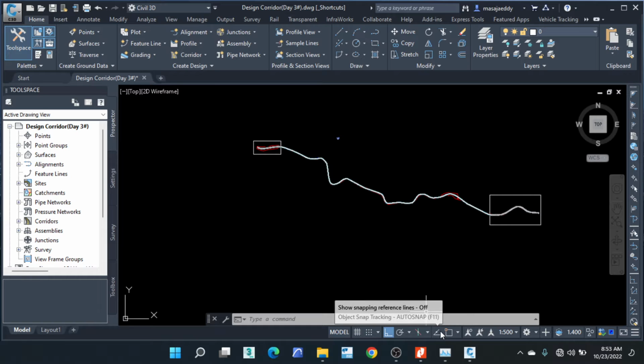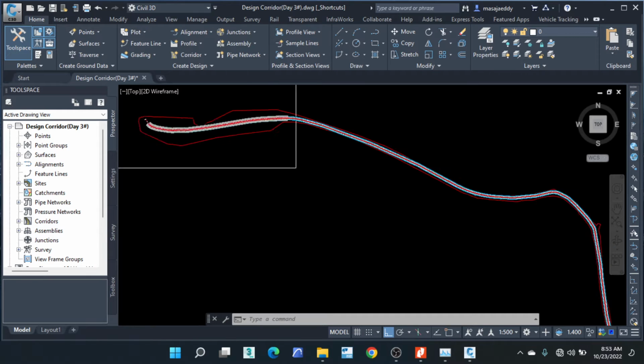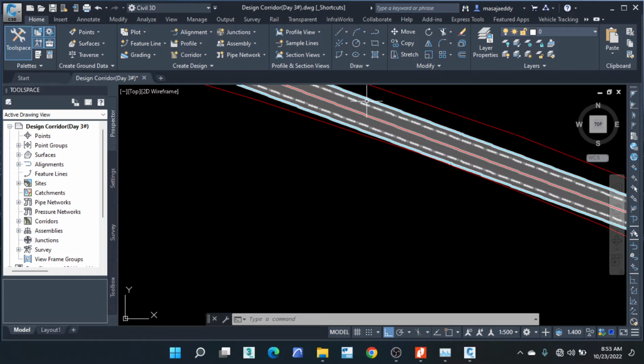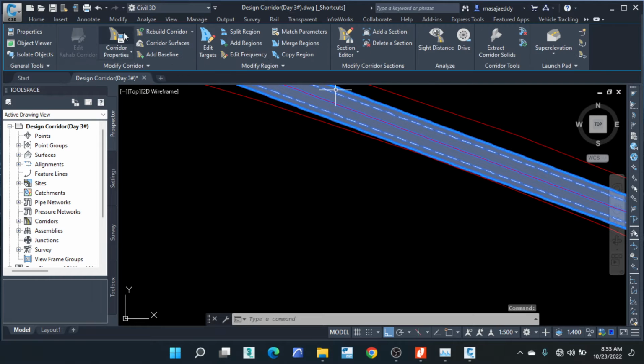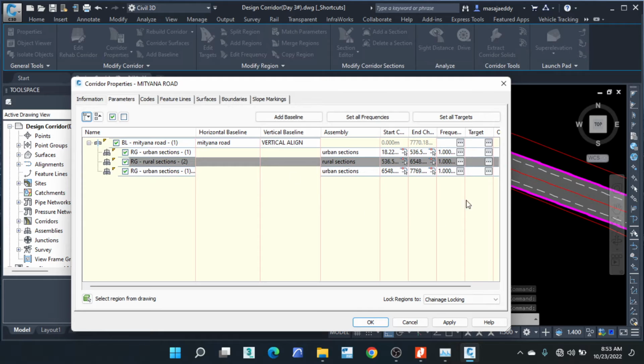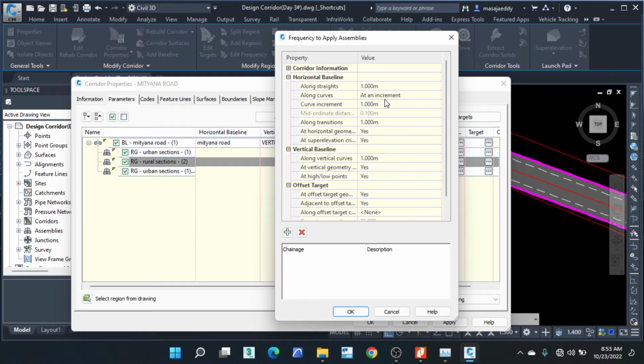If you remove your object snap, then we continue to our corridors. We're going to click on the corridor and come to the corridor properties. Once we access the corridor properties, we're going to be changing the frequency so that it reduces how much we have. We're going to take this back to 20, throughout, 20.